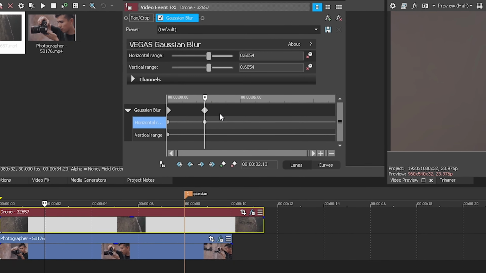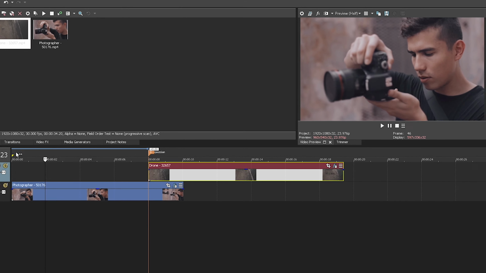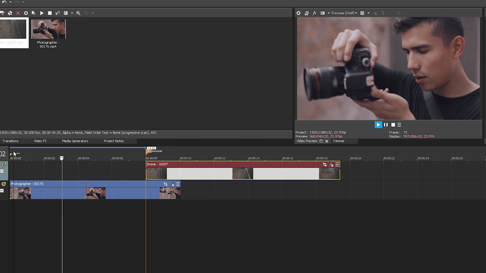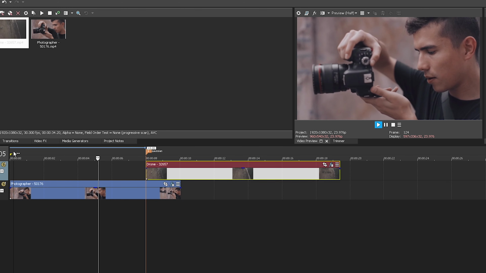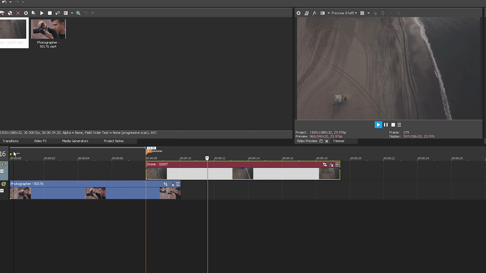Once you've done that, just position this part of the video with this part of the video. Drag and align. So if we play the whole video back, let's see the changes that have been made. Here's your fade in, Gaussian blur effect, transition, and you have your fade out. It's as easy as that.